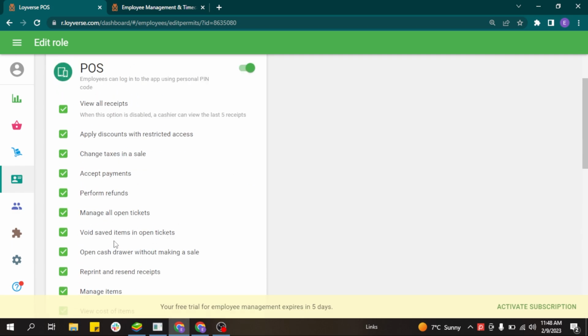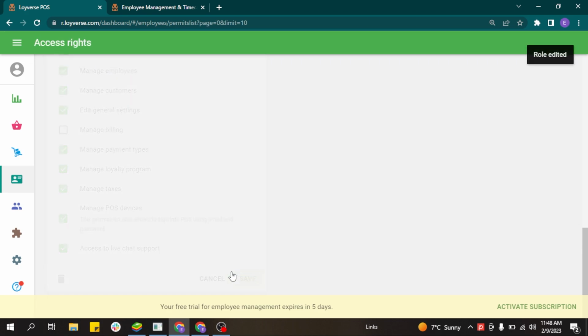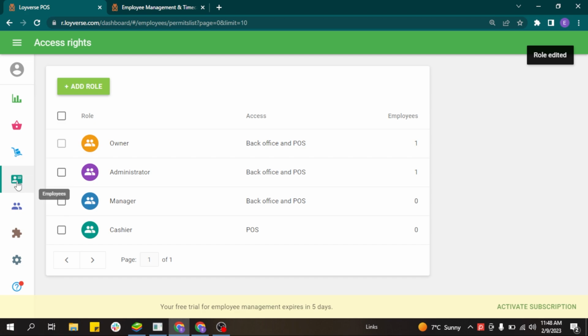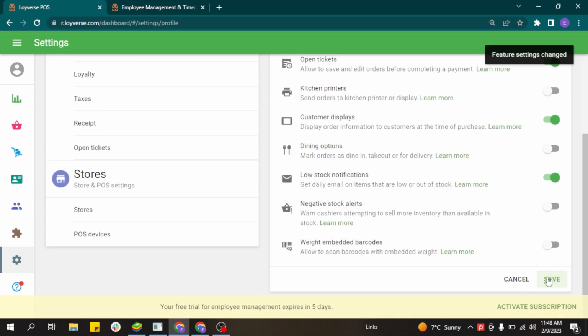So this is related to the access rights, how you can restrict the access rights of your employees and give them specific access rights only to certain functions to help you protect your sensitive information. Now, another thing that employee management offers you is the possibility to calculate the working hours of your employees. Of course, to be able to use this feature, first you have to activate, in settings, in features, the time clock functionality and click on the save button.